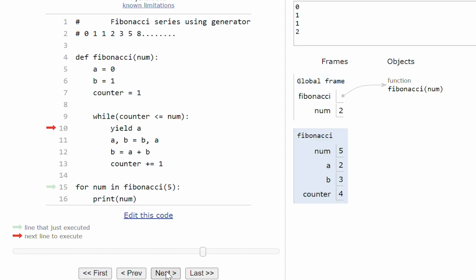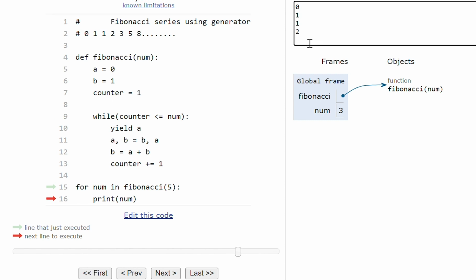Again, line number 11 will be executed. We will save the values of a and b. So a will become 3 and b will become 2, and b will become 5. Then we will increment the counter. Counter will become 5. 5 is less than or equal to 5, so this condition is true. Line number 10 will be executed, we will return the value of a. The value of a is 3, and number will become 3. So at line number 16, number will be printed. 3 will be printed to the output screen.